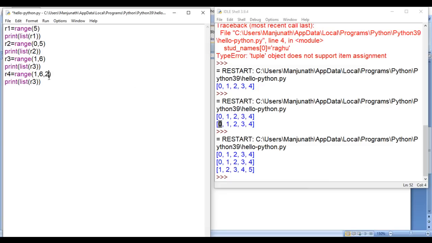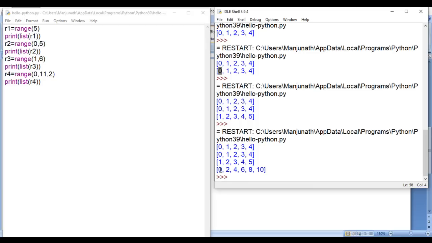So I'll step by 2. Start with 0, step by 2, go up to 11, and here I say R4. I save this and say run module. See, now we are getting 0, 2, 4, 6, 8, 10.